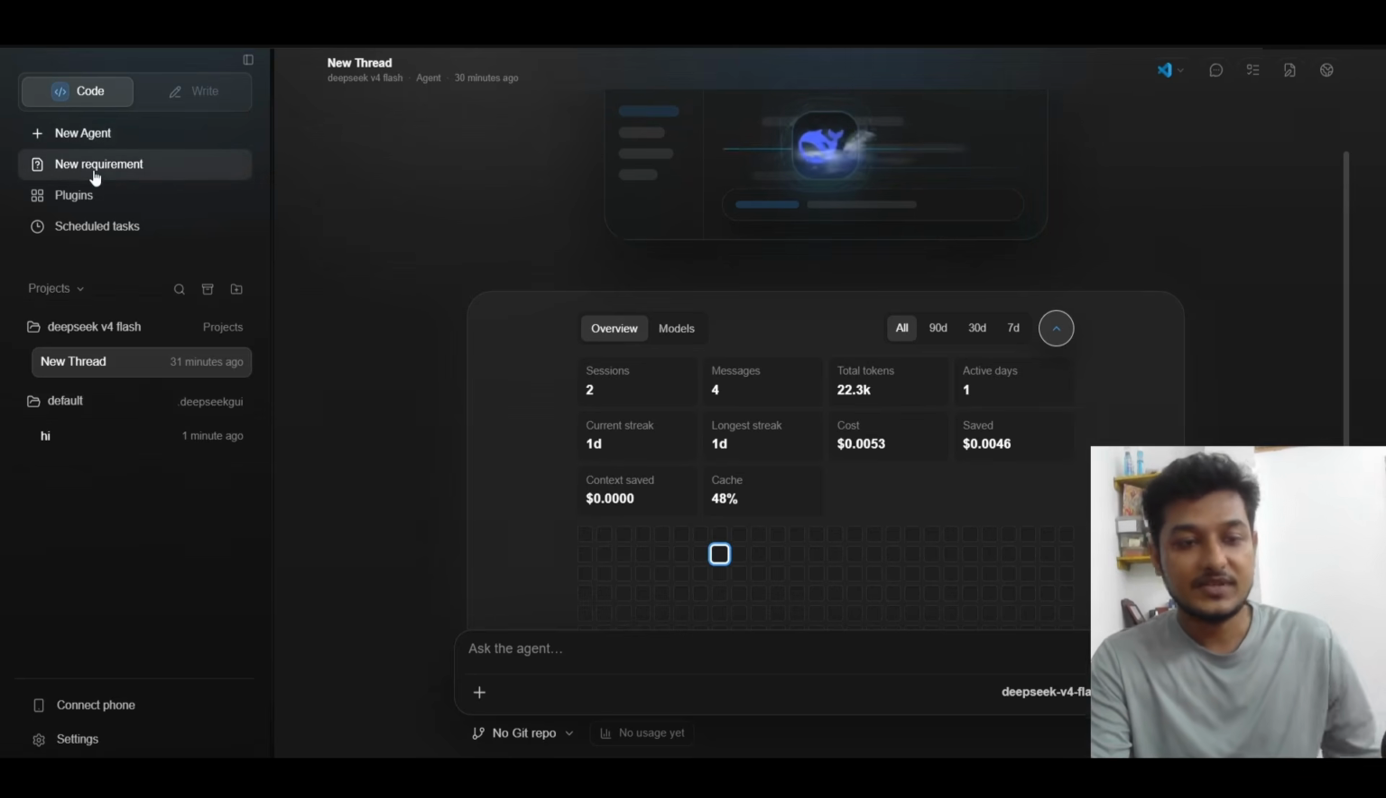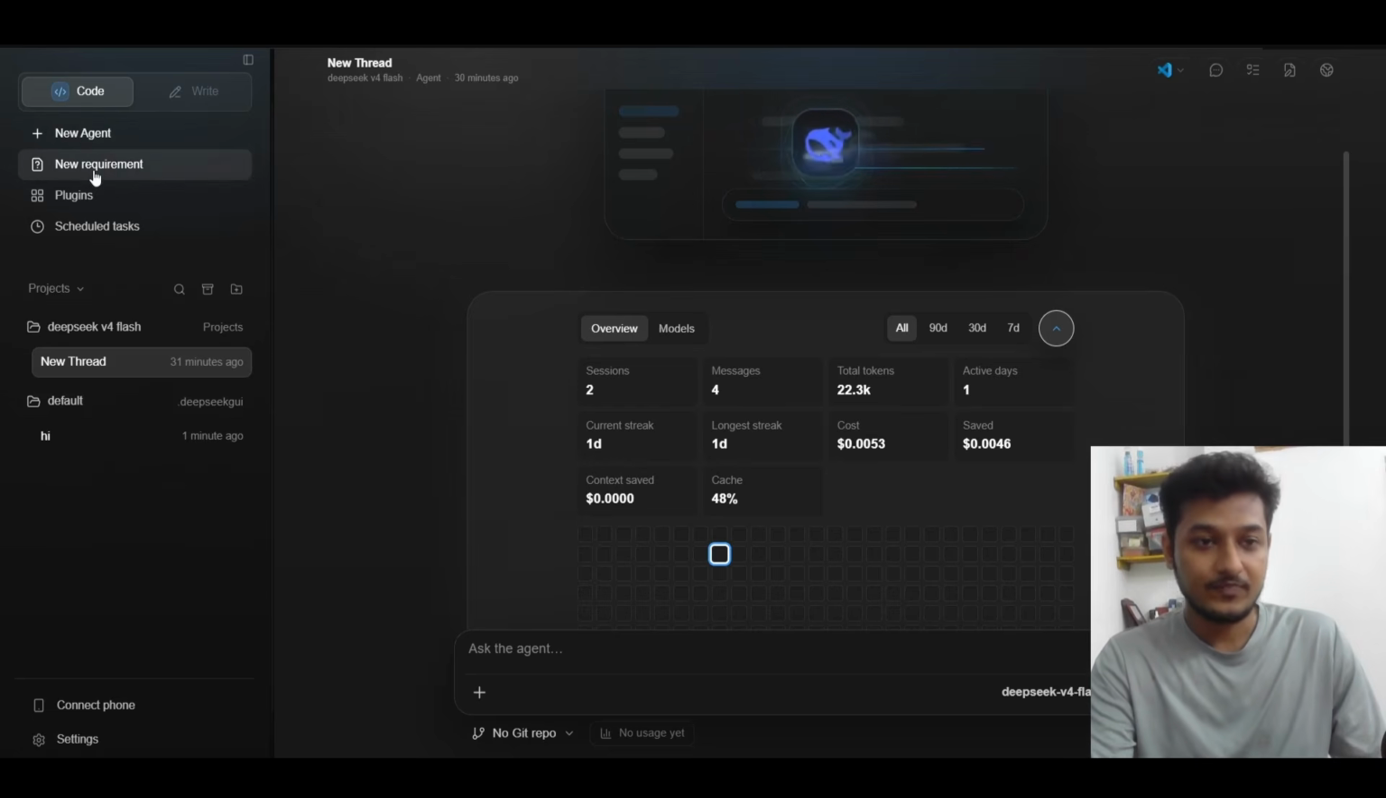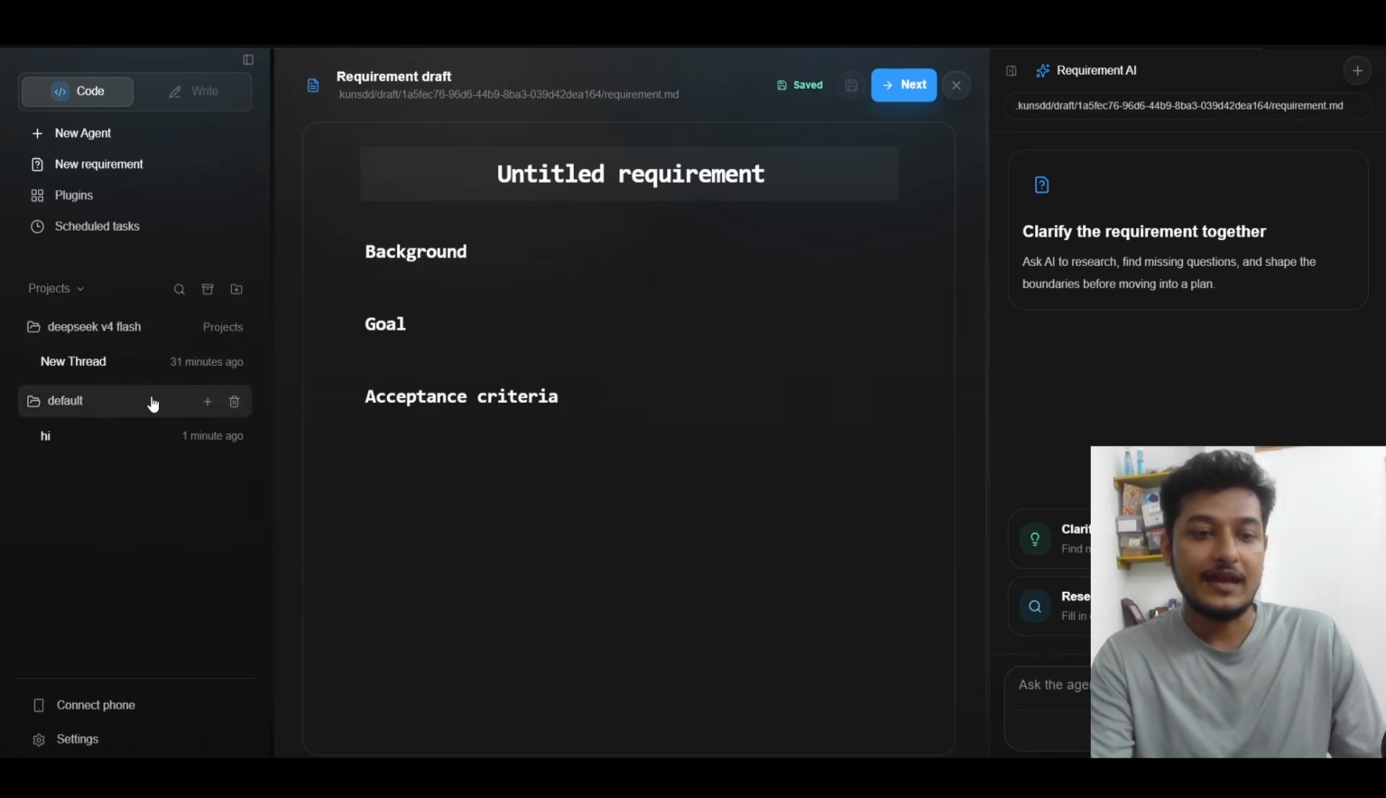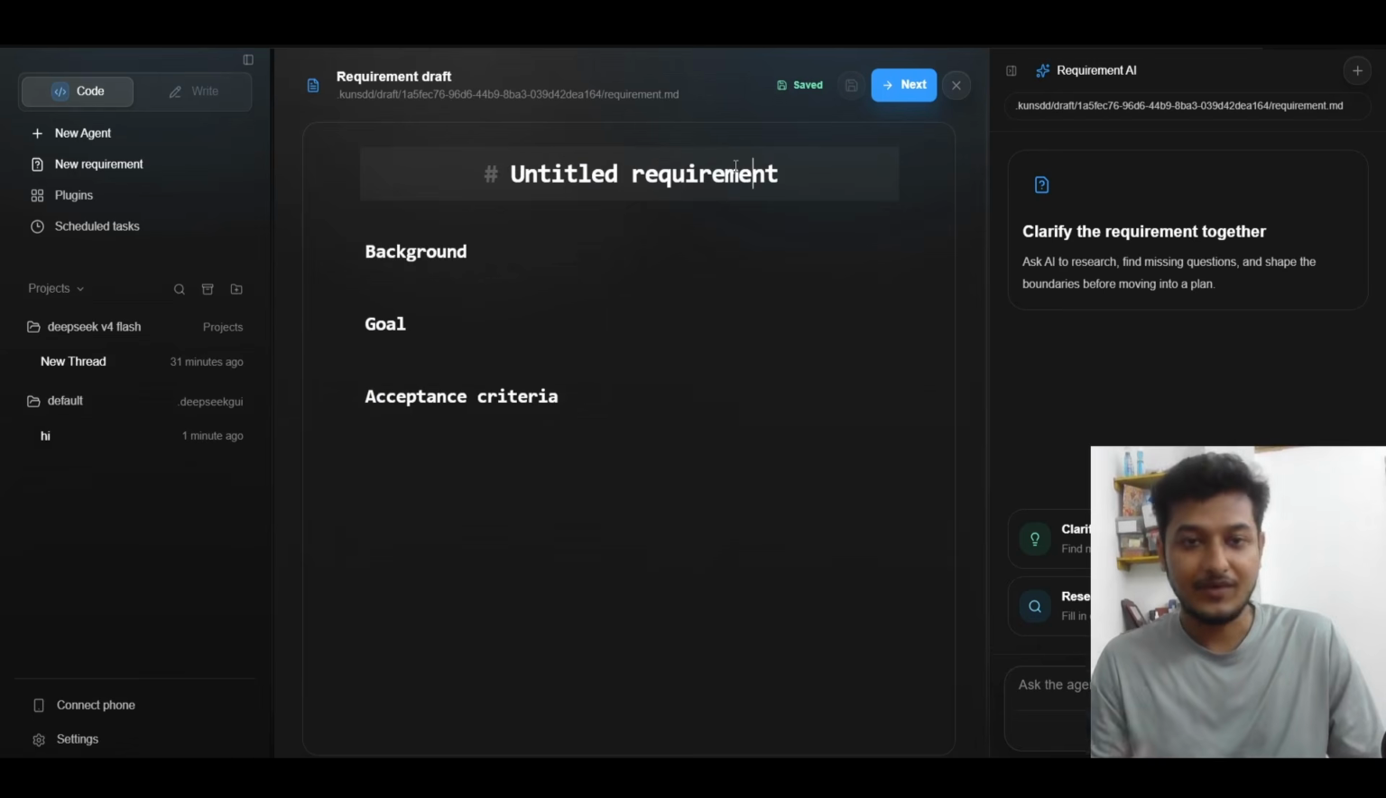And for the specific directory where you are working, if you want to add any MD file, any requirement file, then you can click on this new requirement and you will find this kind of writable or editable MD file. First one is the background that you have to give, and the goal and the acceptance criteria. So in this way you can make the requirement.md file for the specific feature that you want to implement inside your working directory.